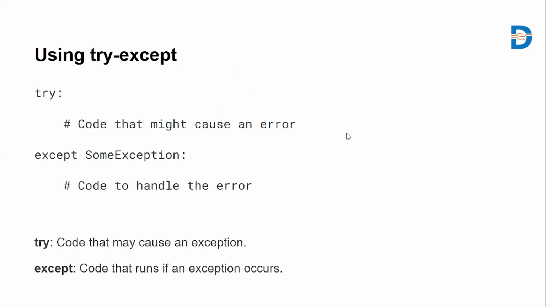Now let's look at how to handle these errors using Python's try-except statement. Here you can see the try block. The try block lets you write the code that may raise an exception, and the except block lets you define how to handle the exception if it occurs. Here's the basic syntax: try, where you put the code that might cause an error; then except SomeException, followed by the code to handle the error.